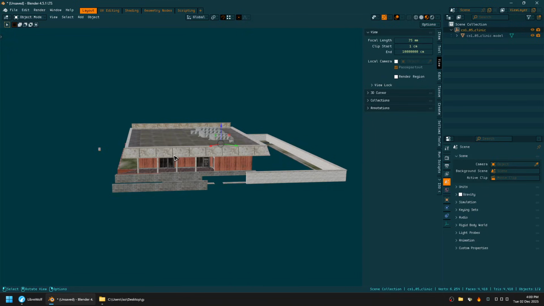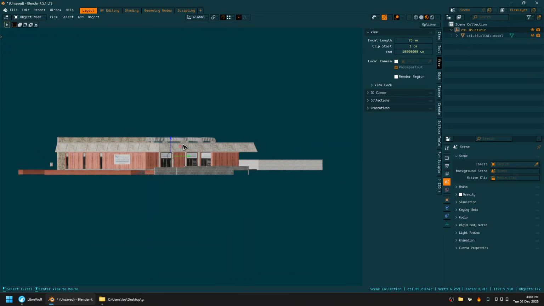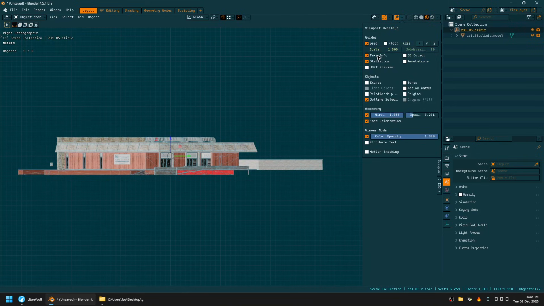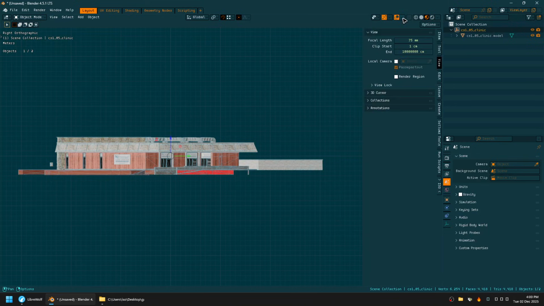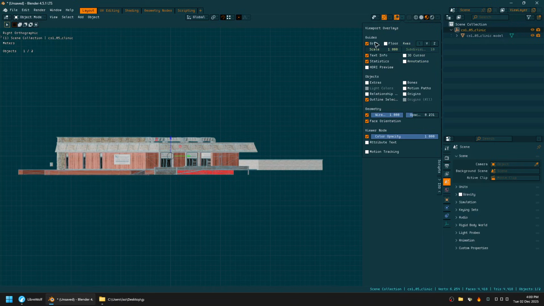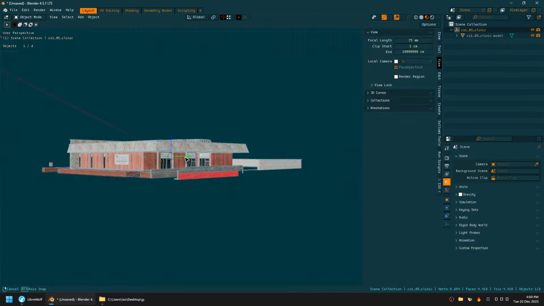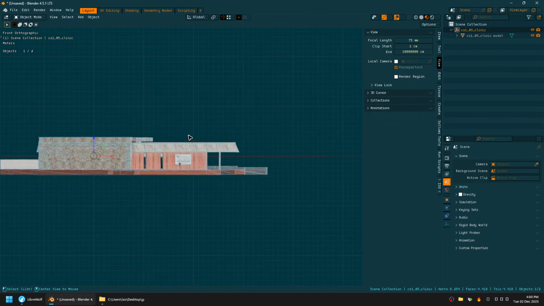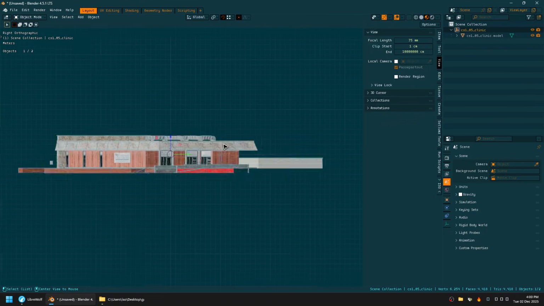I'm going to be holding Alt on the keyboard, and I'm going to be using the middle button mouse to move up and down. And you should see here what it says, right orthographic. If you do not see that information, go to statistics and text info. So this is the window right here, the button that activates this option, and have at least text info and then statistics. You can put the other stuff in here exactly the way I have it.